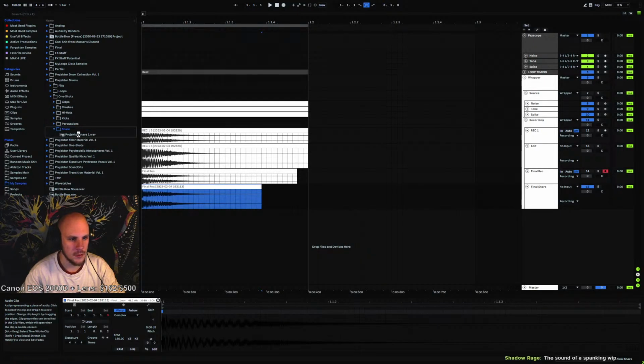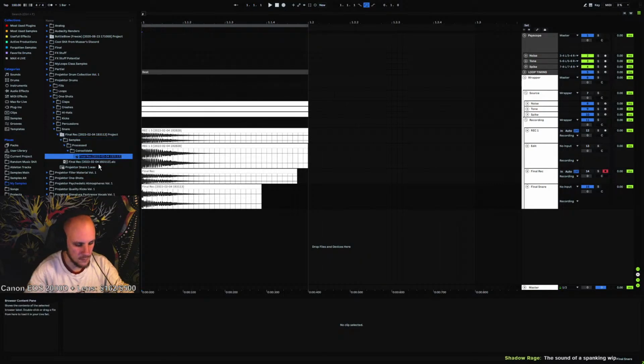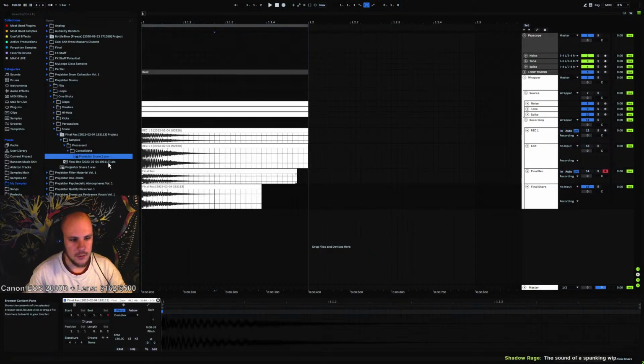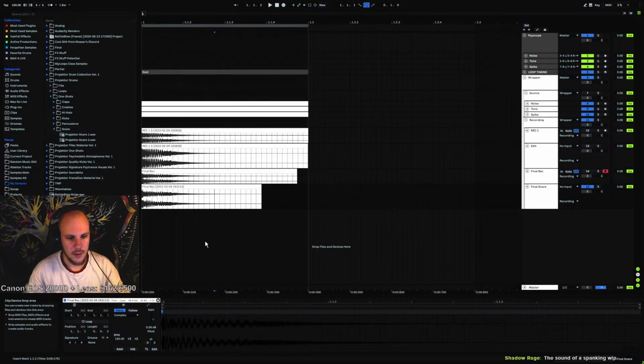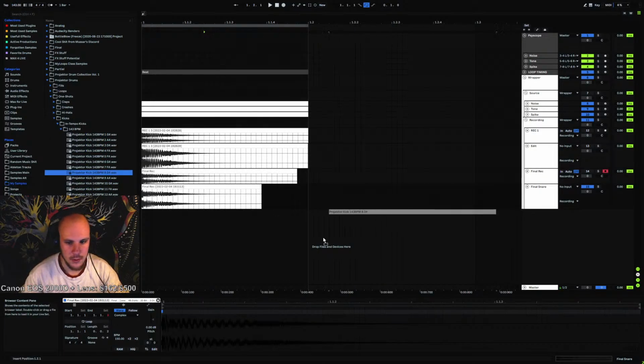Okay, so this goes into snare. We already have one snare, but I'll make this snare number 2. Projector snare 2. Bam. Let's have a listen to it on the kick and bass, just because people asked. Okay, we'll use kick like this.